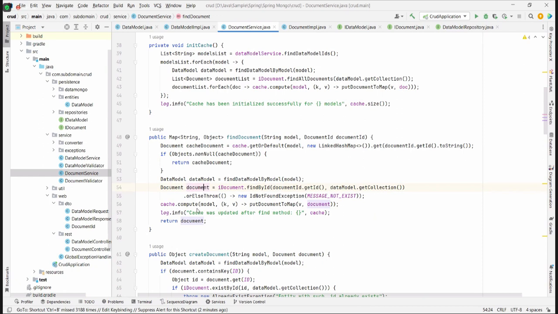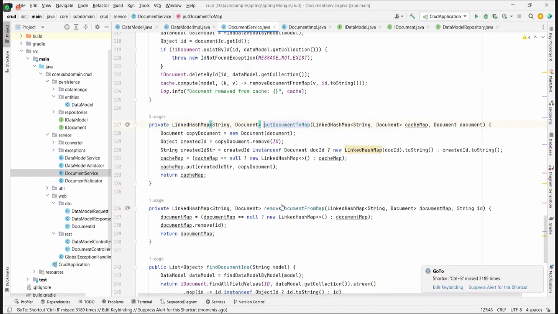The shortest way is to use the method compute. We'll specify here the main key, and then we'll have key and value here. The value, as you can see, is a linked hash map. So we will put into the linked hash map our document, which we want to put into this hash map, using the method put document to map. To be short, we will create a copy just so we do not touch the existing document, because it is a mutable object.